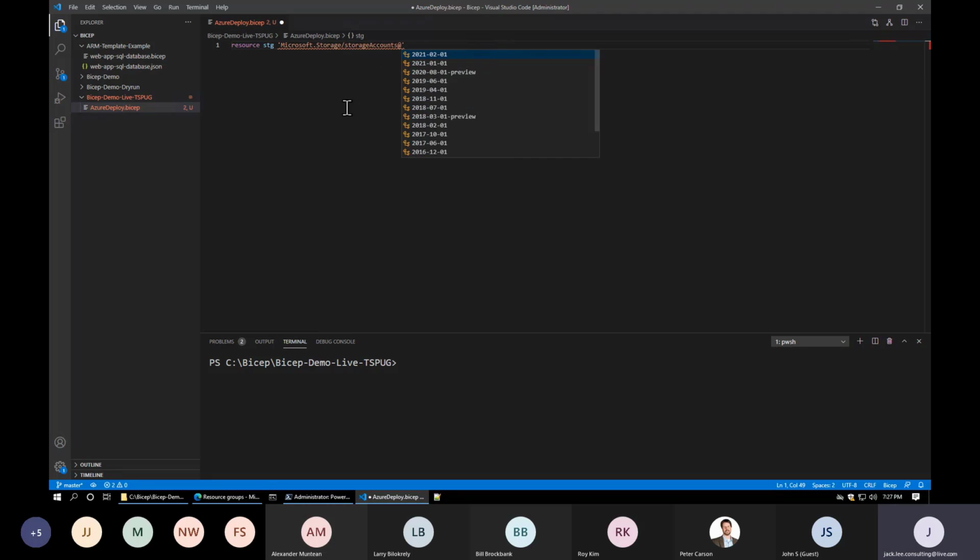I'll click that. What you see here are the API versions. So let's be adventurous and go with the latest, okay? You could also go backwards in time and select a different version, like 2016 if you're supporting something that's legacy.